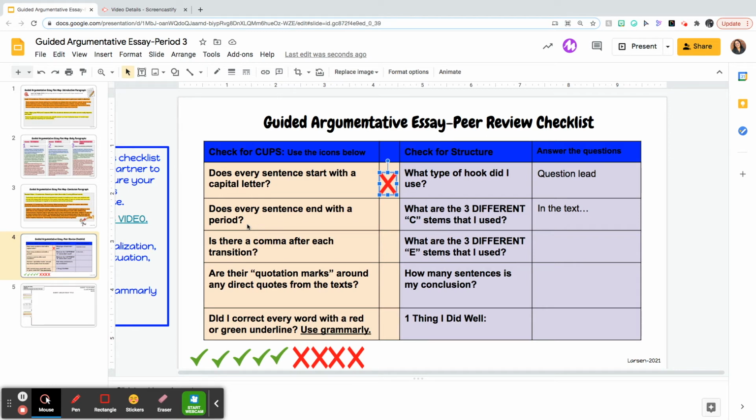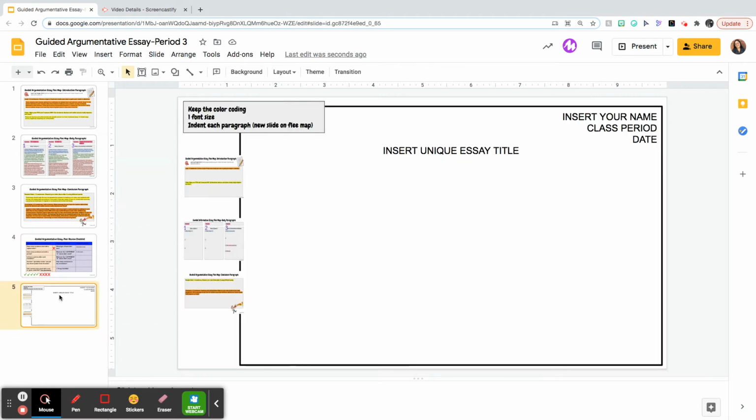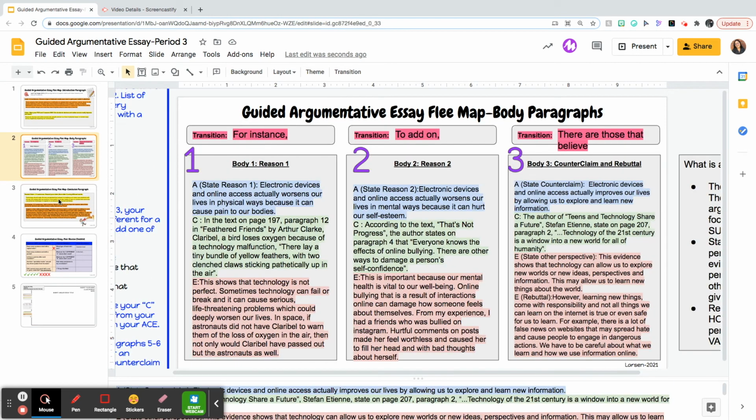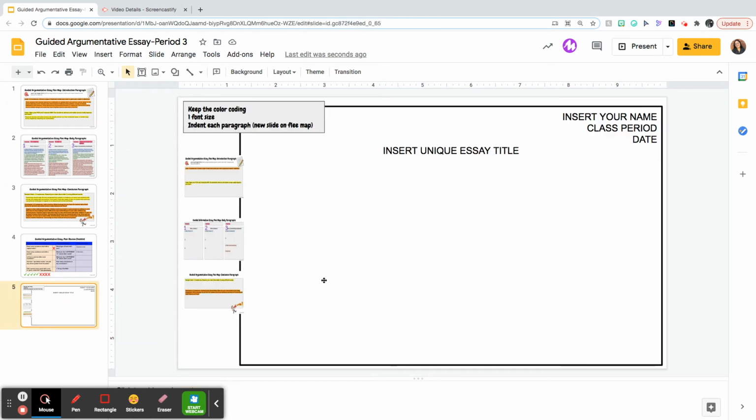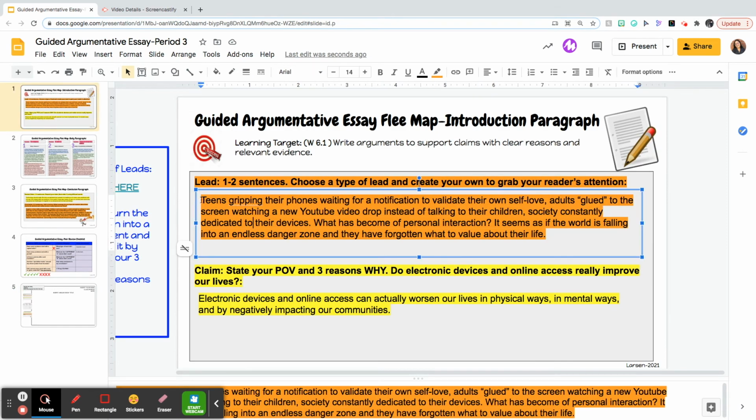Okay, once you're done with this, and once you've checked for any of these issues that you might have had in your flea map, you are ready to start that final draft. Your final draft is going to be pretty simple this time. All you need to do is put together all these parts that you wrote in your flea map. You're going to put it into paragraph form. You're going to copy and paste each of these parts and stick them together.